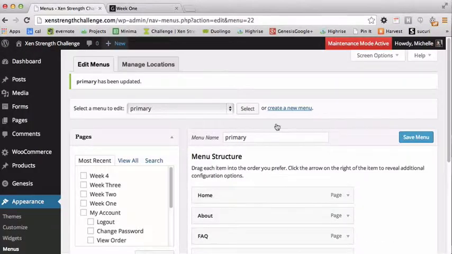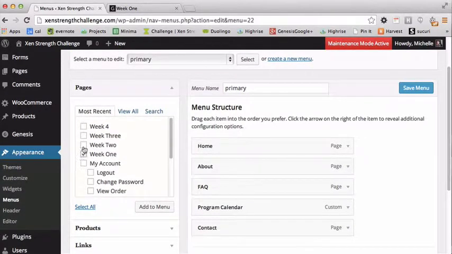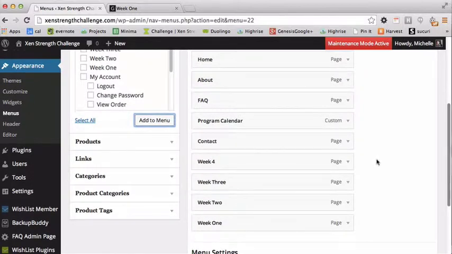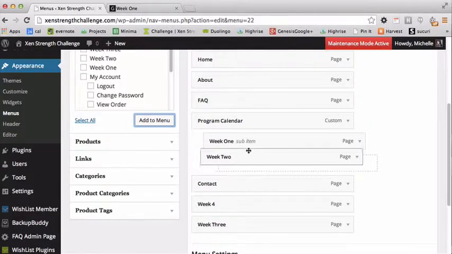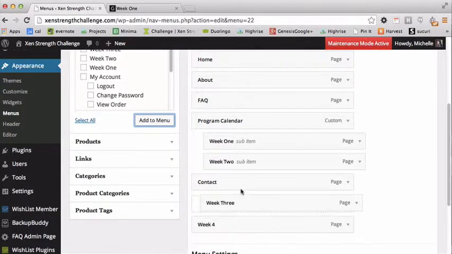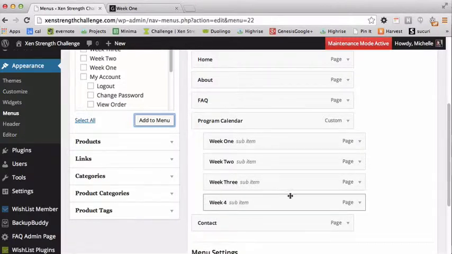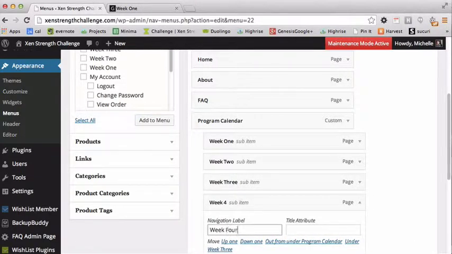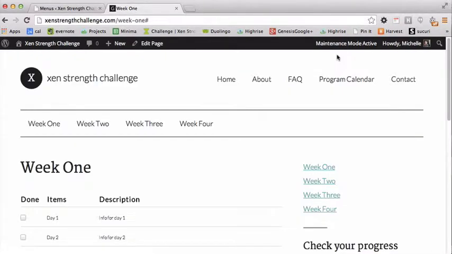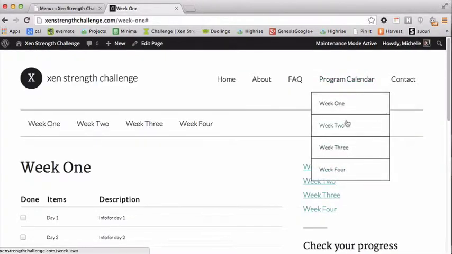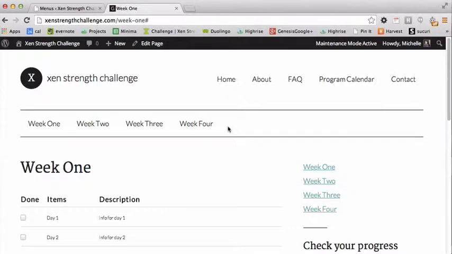I'm going to go back into the menu, and I'm going to select week 1, 2, 3, and 4, add to menu. And you notice they show up underneath. Whenever you add, it's going to show up underneath your items that you already have. So then I'm going to tuck these under that program calendar. And again, just change that name if I need to, and click Save Menu. Now when I refresh the page, those pages show up as children of the program calendar. And you can see that they show up as a dropdown. So this gives you a lot of flexibility with where and how you use your navigation menu items.